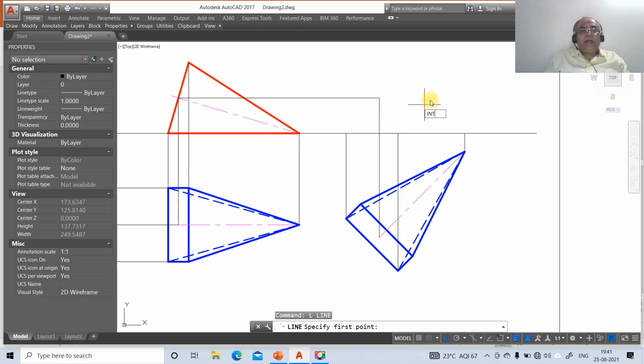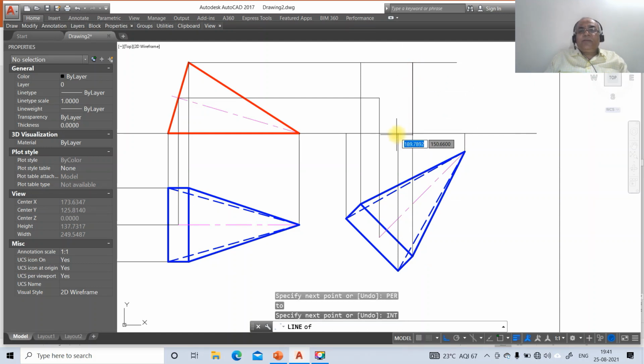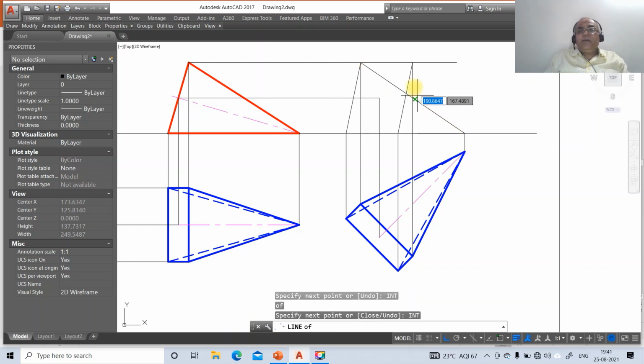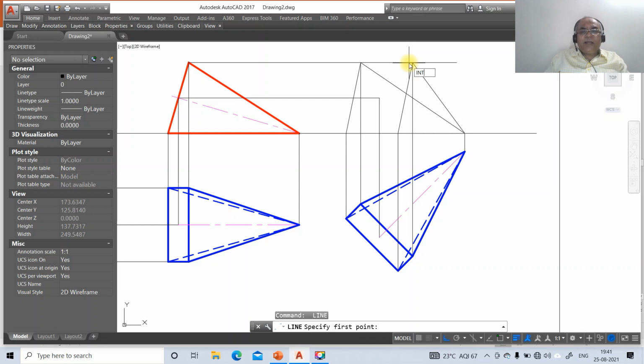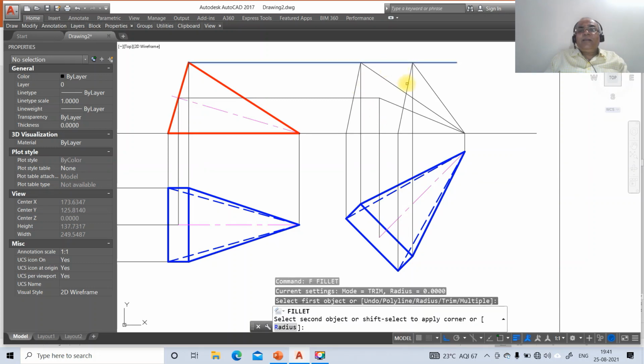Then go to line, take INT of this, then go to line, take INT of this and draw perpendicular to this line. Then go to line, take INT of this and draw perpendicular to this line. Then go to intersection part of this. Then go to line, take INT of this and take intersection part of this, and then go to INT of this and take INT of this. Then go to line, take INT of this and take INT of this. Then go to fillet between this line and this line.